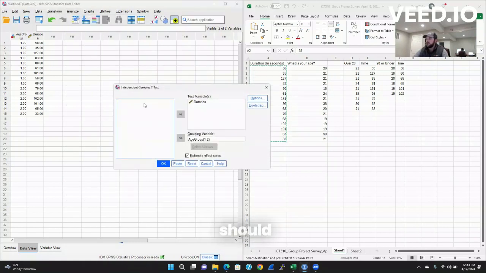Now, the variables should be over here. There should be duration over here and age group, with no 1 or 2 next to it. I messed up the first time. This is my second time recording it, so it's already over here for me. The duration, again, is the dependent variable. That's the test one. The age group over here is the independent variable. That's the grouping one.